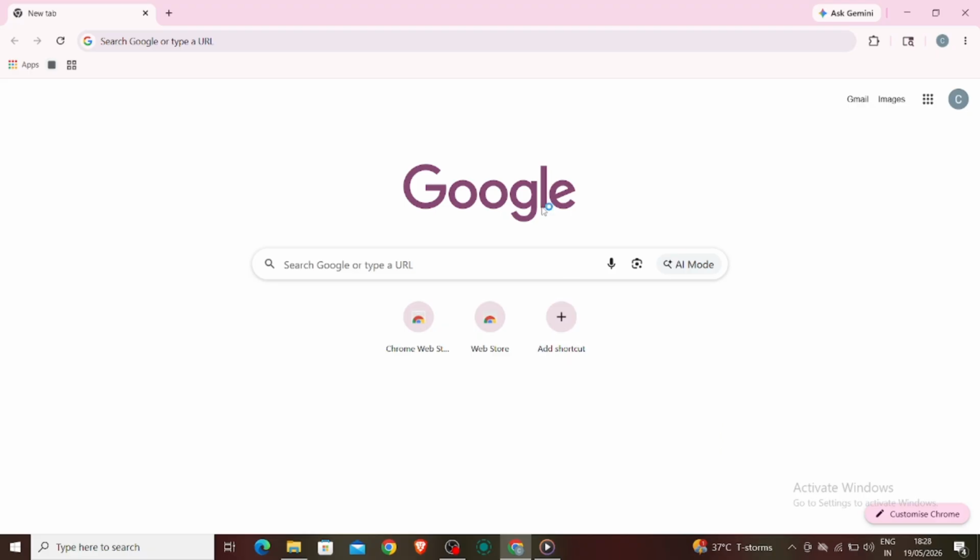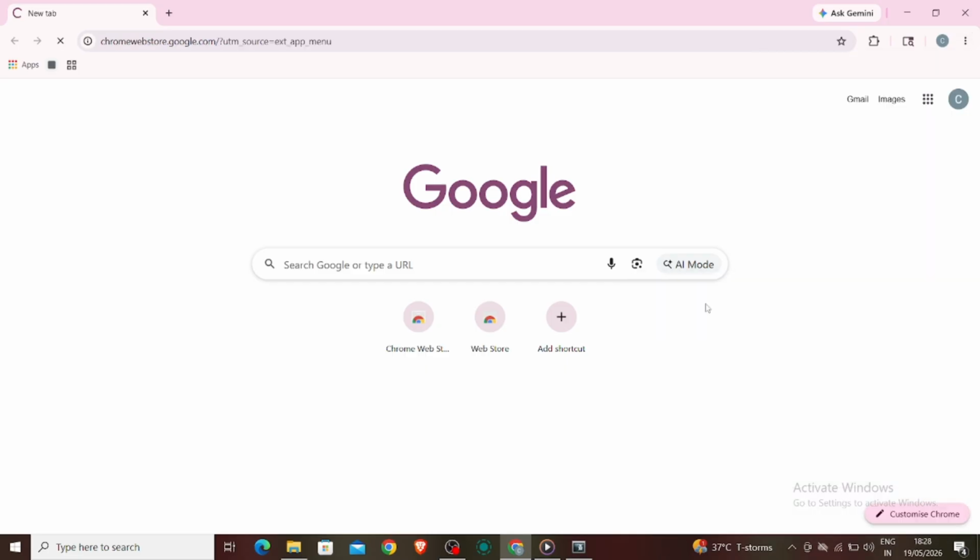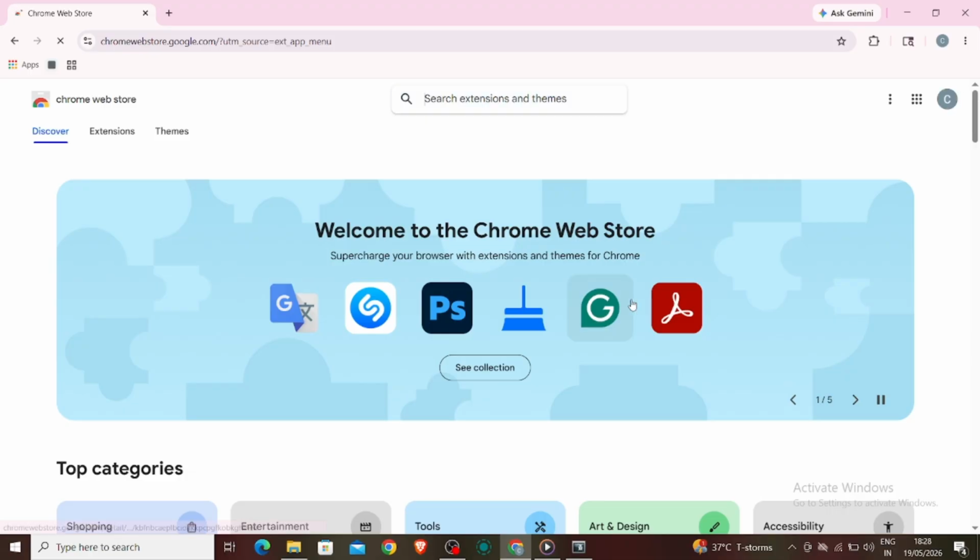First, open Google Chrome on your computer. Once Chrome opens, click on the three dots in the top right corner of the browser window. A menu will appear on your screen. From there, move your cursor to Extensions and click Visit Chrome Web Store. This is where you can install browser tools that block websites directly inside Chrome.